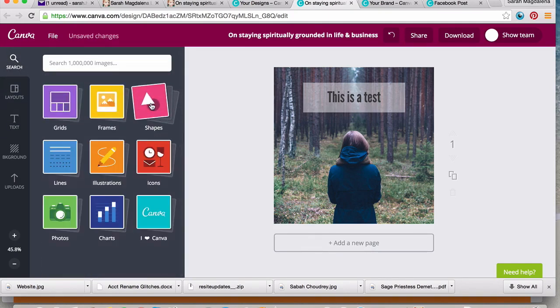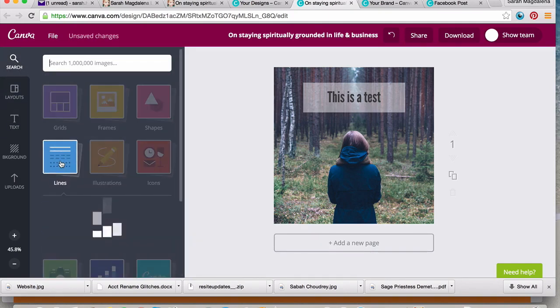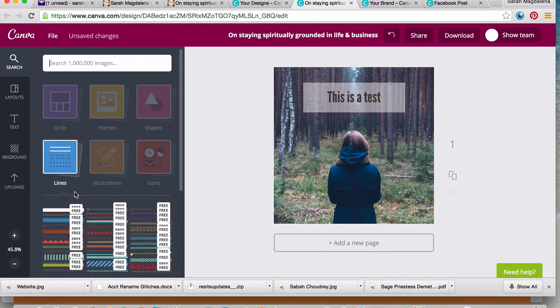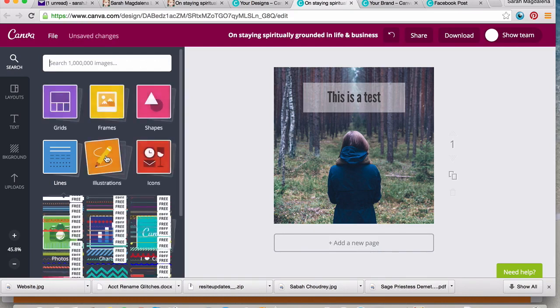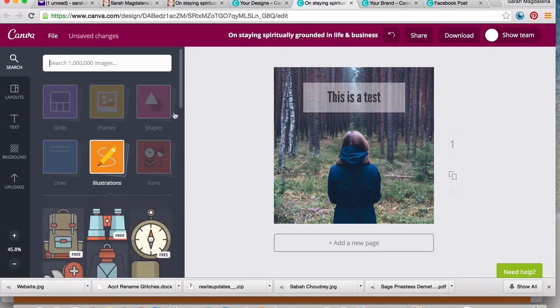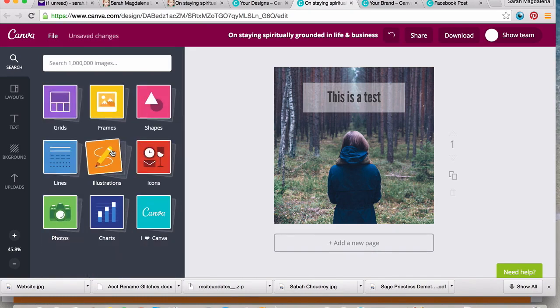Okay, so we looked at shapes as well. You've got lines here. That's really great if you're building more complex graphics and you want to communicate a lot of information. Then sometimes it's great to break a graphic up with these lines. You've got illustrations as well, and there are quite a few icons.